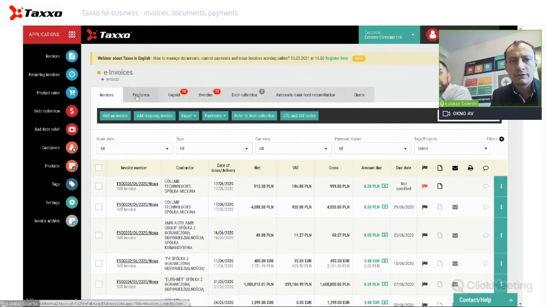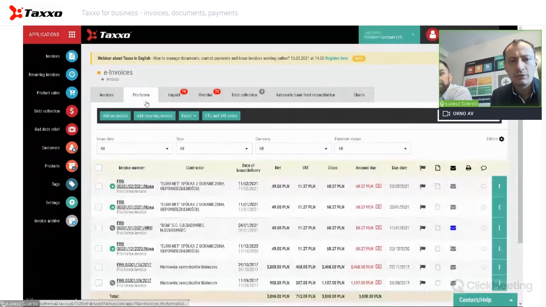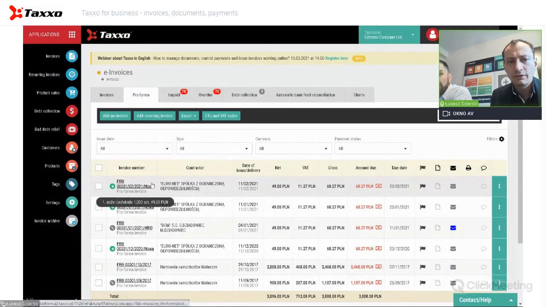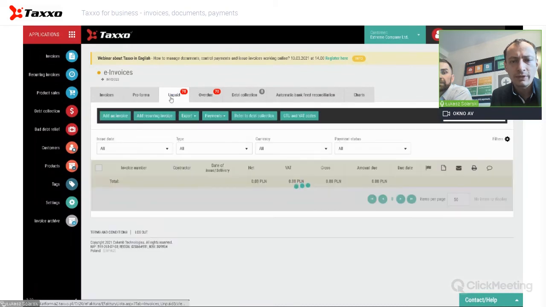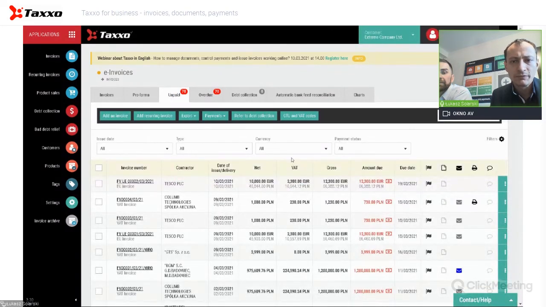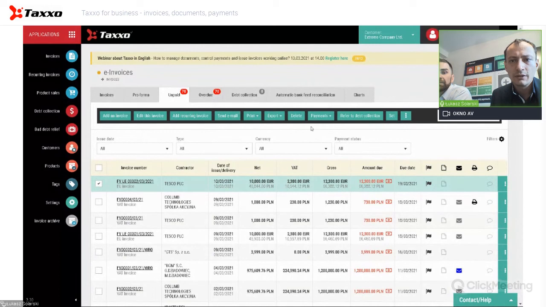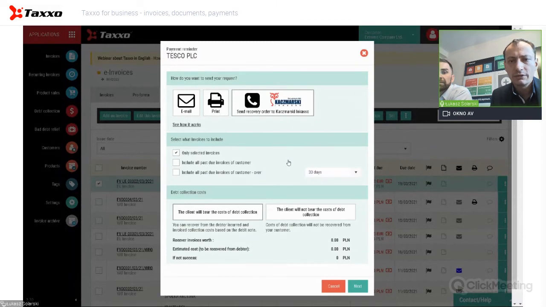And also you can go from the invoices to the pro forma, which are a kind of draft invoices that are only for you or your contractor, if you like. And also you have the place where all unpaid invoices are stored in one place. So if you'd like to refer to debt collection, you can just pick some and click to refer to debt collection. And you can see the costs and the time for this debt collection. It's all automated. So if you need it, you can use it.